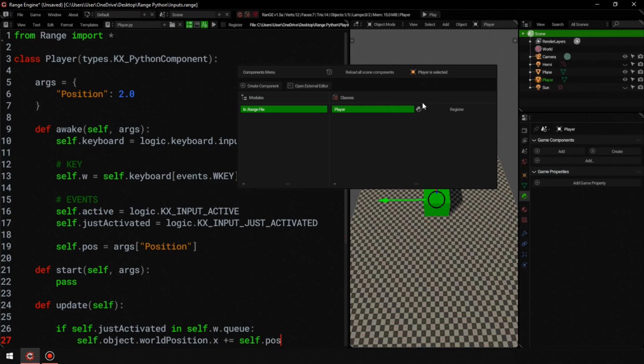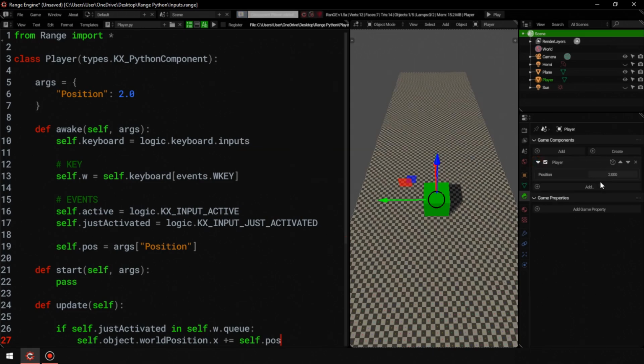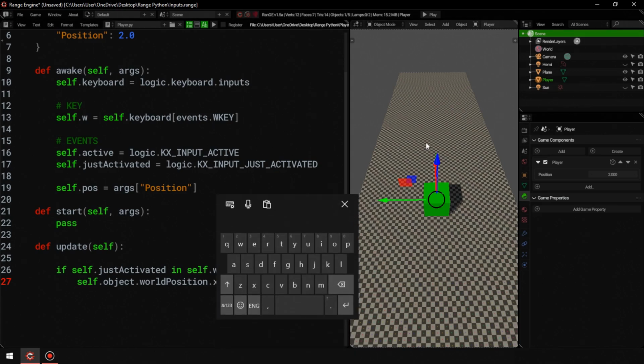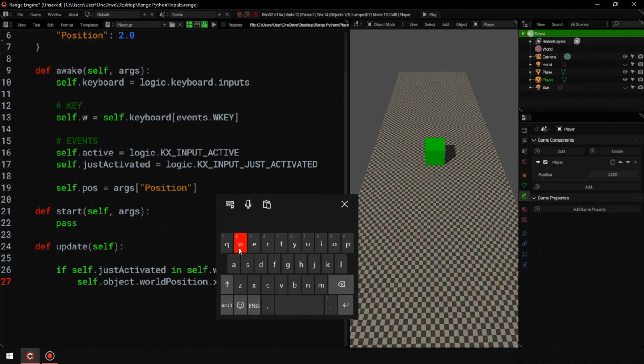Let's attach our script to our player and play to test if our script is working. So whenever the W key is just getting pressed, our player moves along the x-axis by 2. That is our self.pause variable.